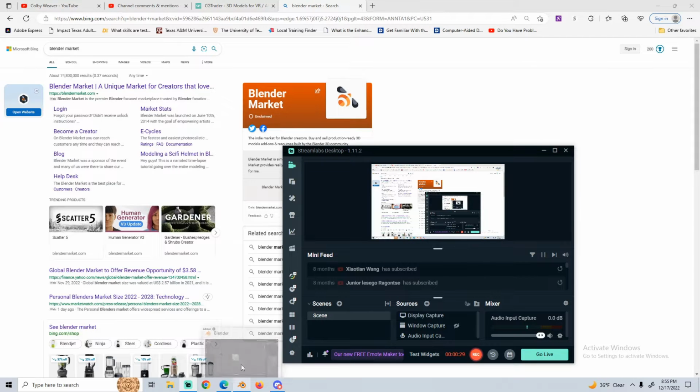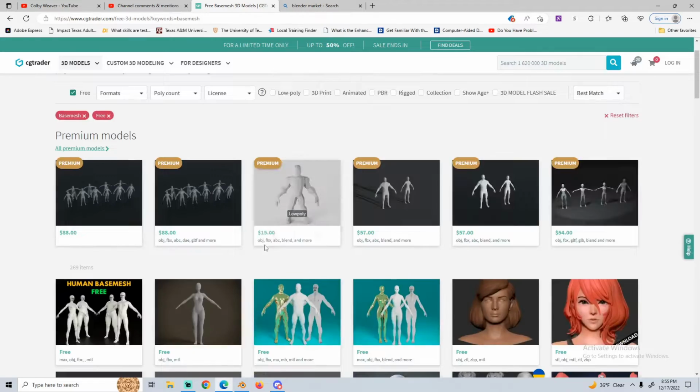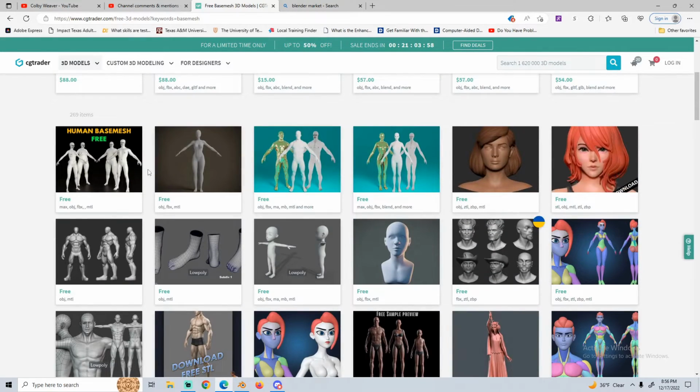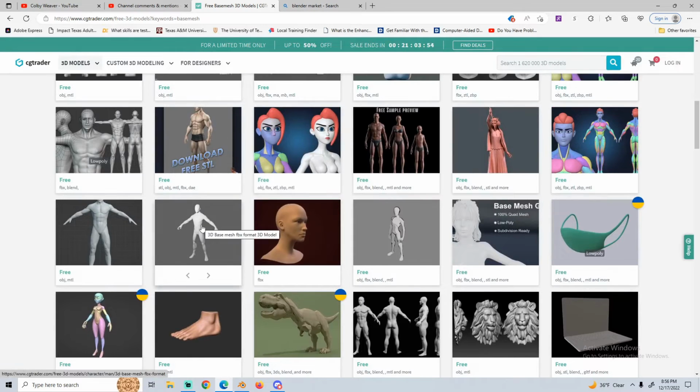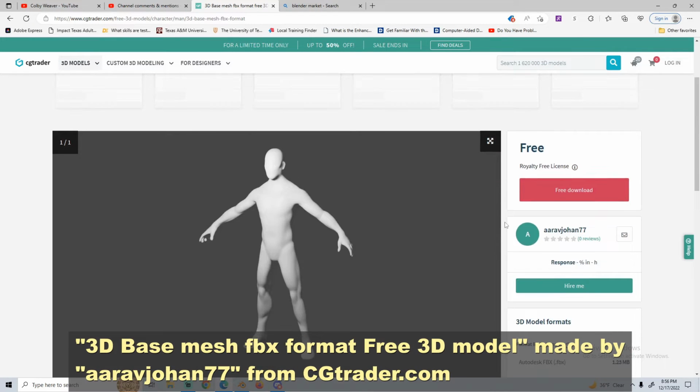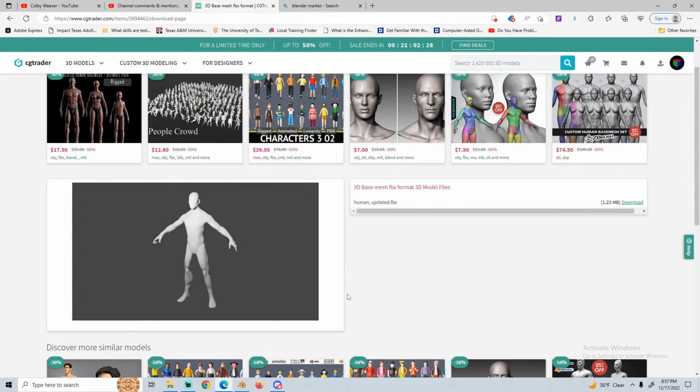But once you have a model, you can just search it up, free base mesh, and download any one that you want. So for this one, I might just download this model right here. Press download. Once the timer goes down, in this case, it'll be an FBX file. Just press download, and there it is.